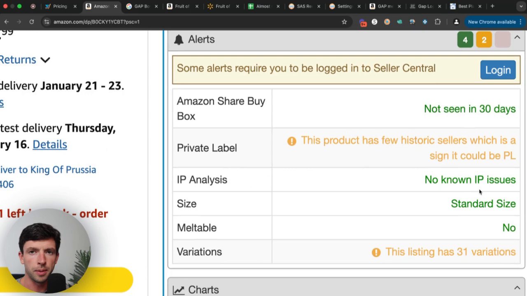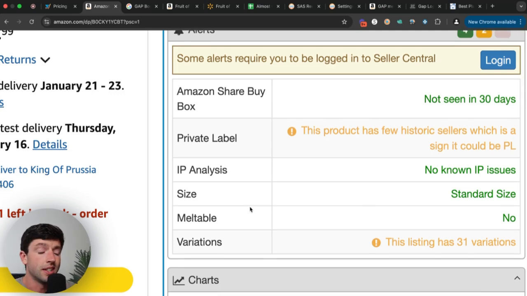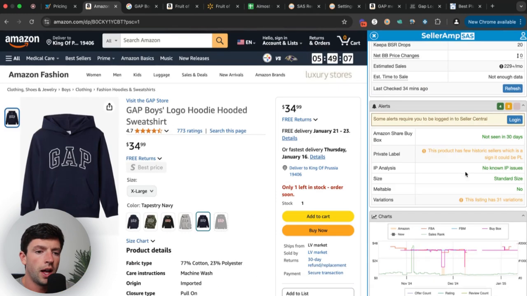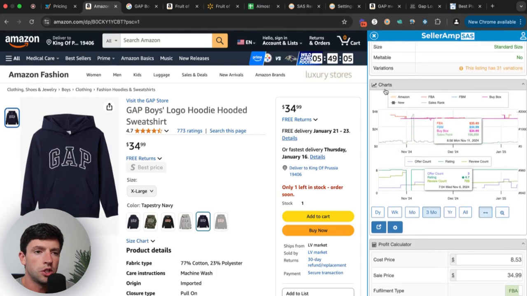You don't really even need to worry about the size of an item though, because the size of an item does change the fees, but SellerAmp changes the fees if you were looking at a different product that was oversized. For example, too, we can see this listing is not meltable, which is good as well, right? And then next up, we can see the chart right here.